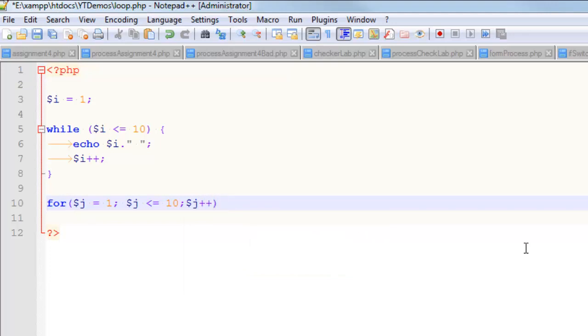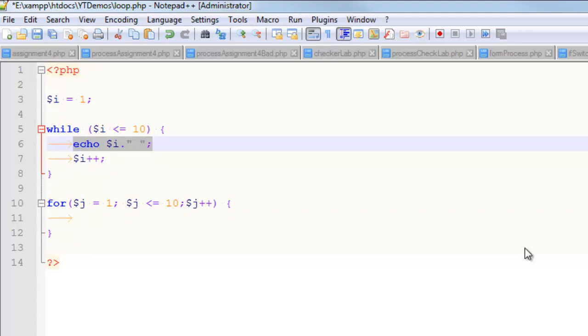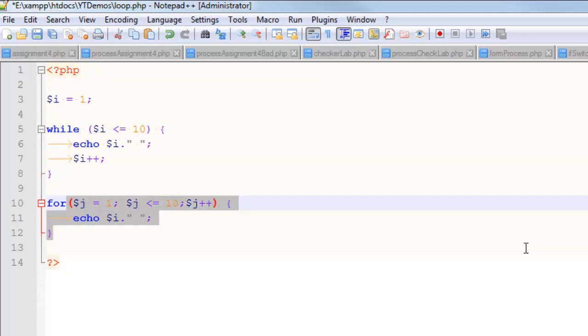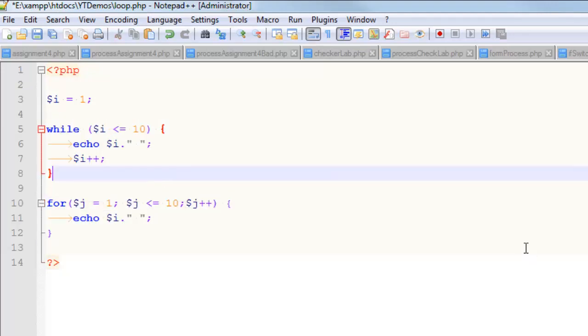Then when I'm done with my parentheses, I do an opening and closing set of curly braces, and inside of these curly braces is the contents of my loop. If I wanted to make this mimic that, then I would just paste that right there. So this for loop right here is equivalent to that loop right there.